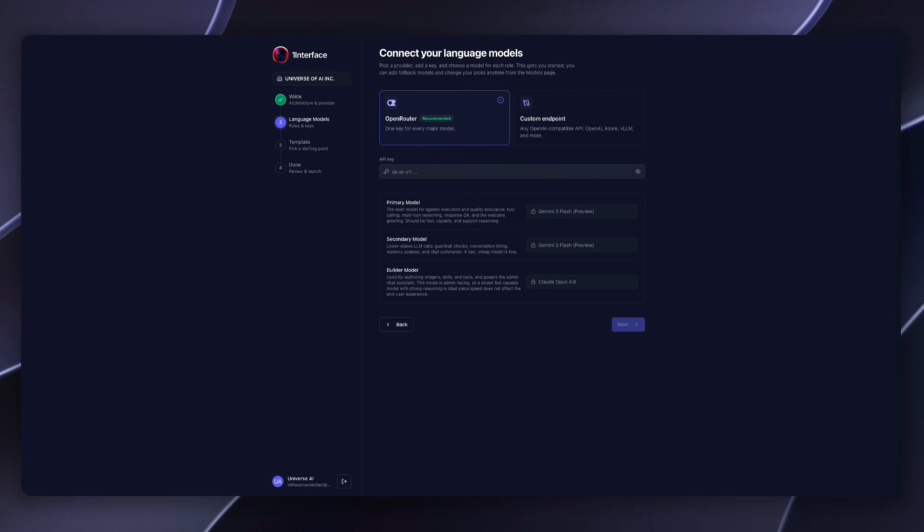The second step is to connect a language model. You can connect this via OpenRouter, which is the recommended choice since it gives you access to every single major model, or you can point at your own OpenAI compatible endpoint by choosing the custom endpoint option.